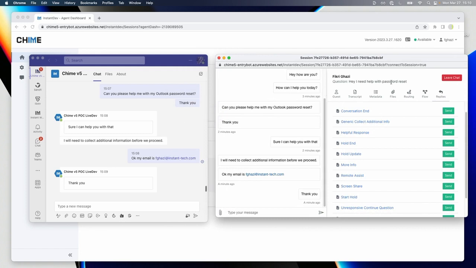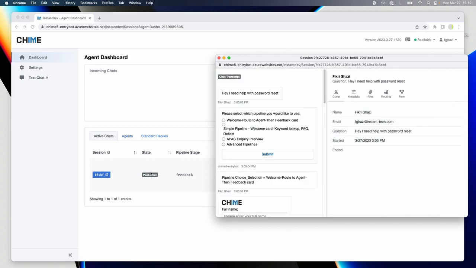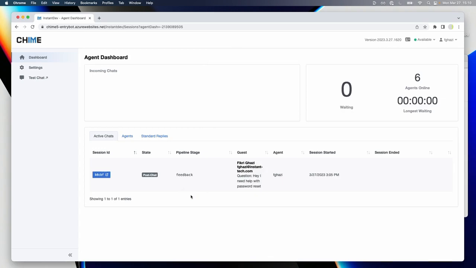So once I'm finished with my conversation, I can click this leave chat. And I want to show you that if you click leave chat, the state here will change to post chat, and this happens in real time. The post chat state is before the end chat state. This is the state where the guest or the end user might need to fill out a form to submit a review or something like that.